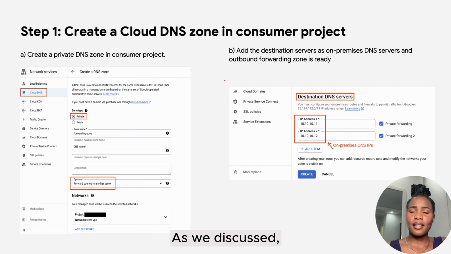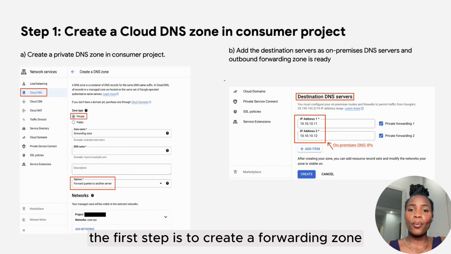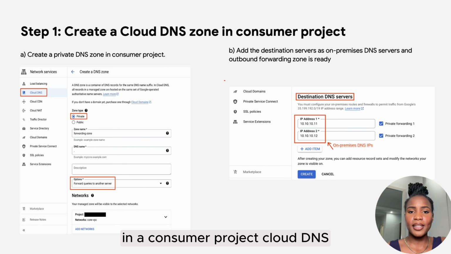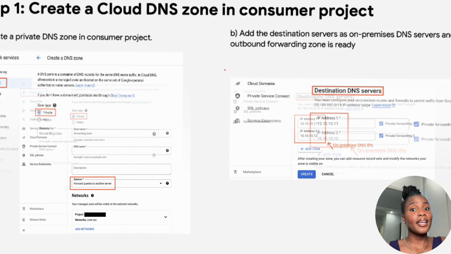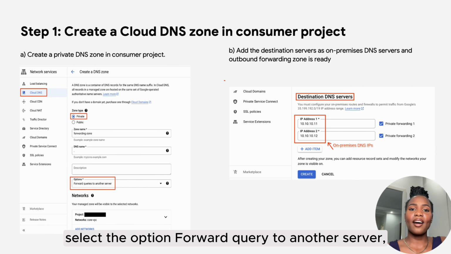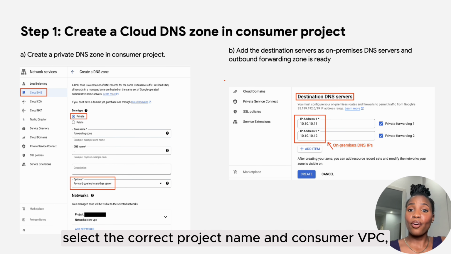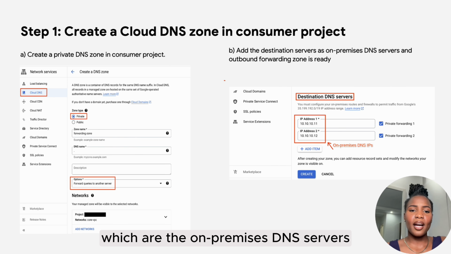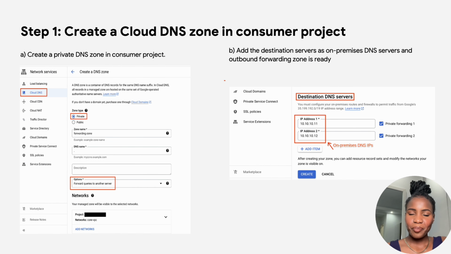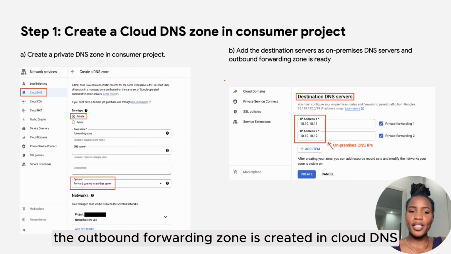As we discussed, the first step is to create a forwarding zone in a consumer project Cloud DNS. Create a private DNS zone, give it a name, select the option Forward Query to another server, select the correct project name and consumer VPC, then add the destination servers, which are the on-premises DNS servers, and click on Create. Then the outbound forwarding zone is created in Cloud DNS.